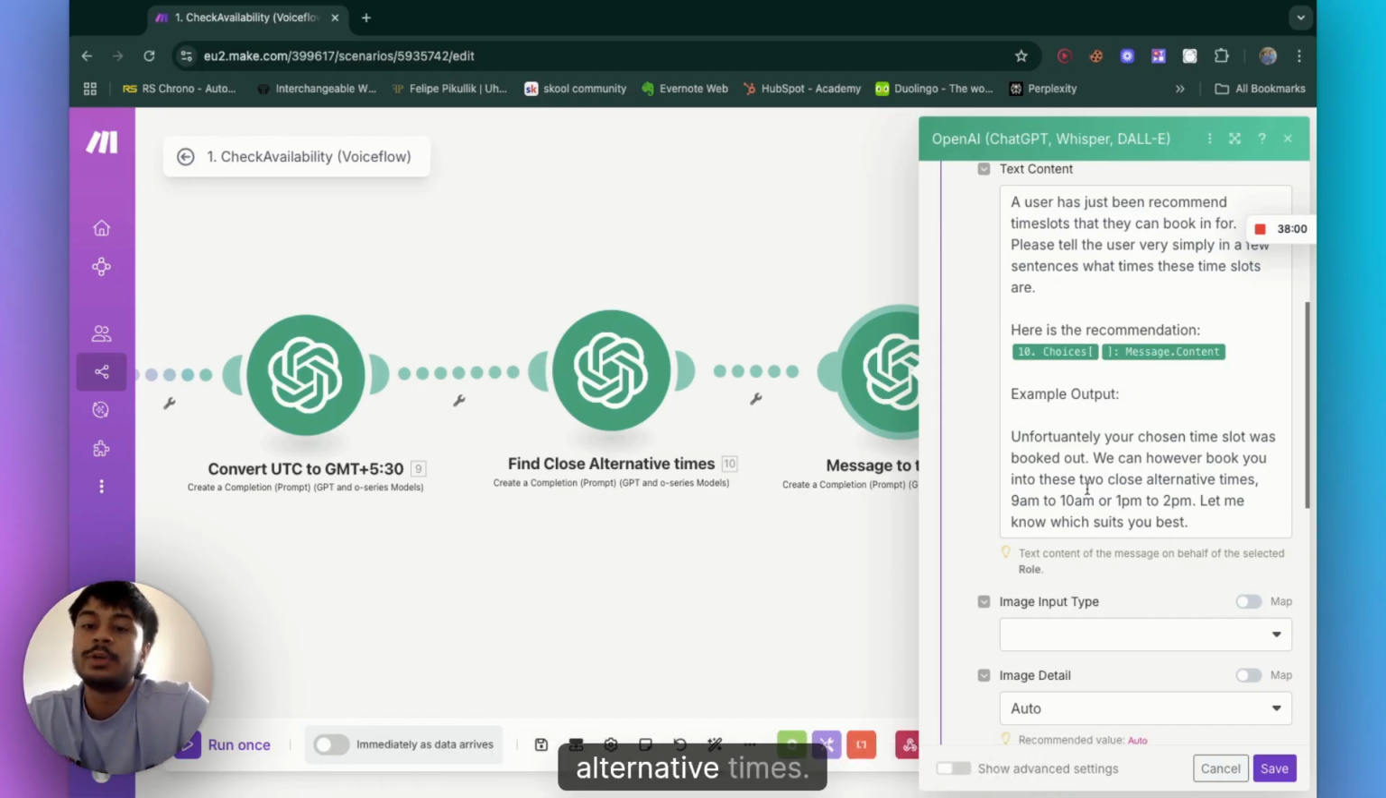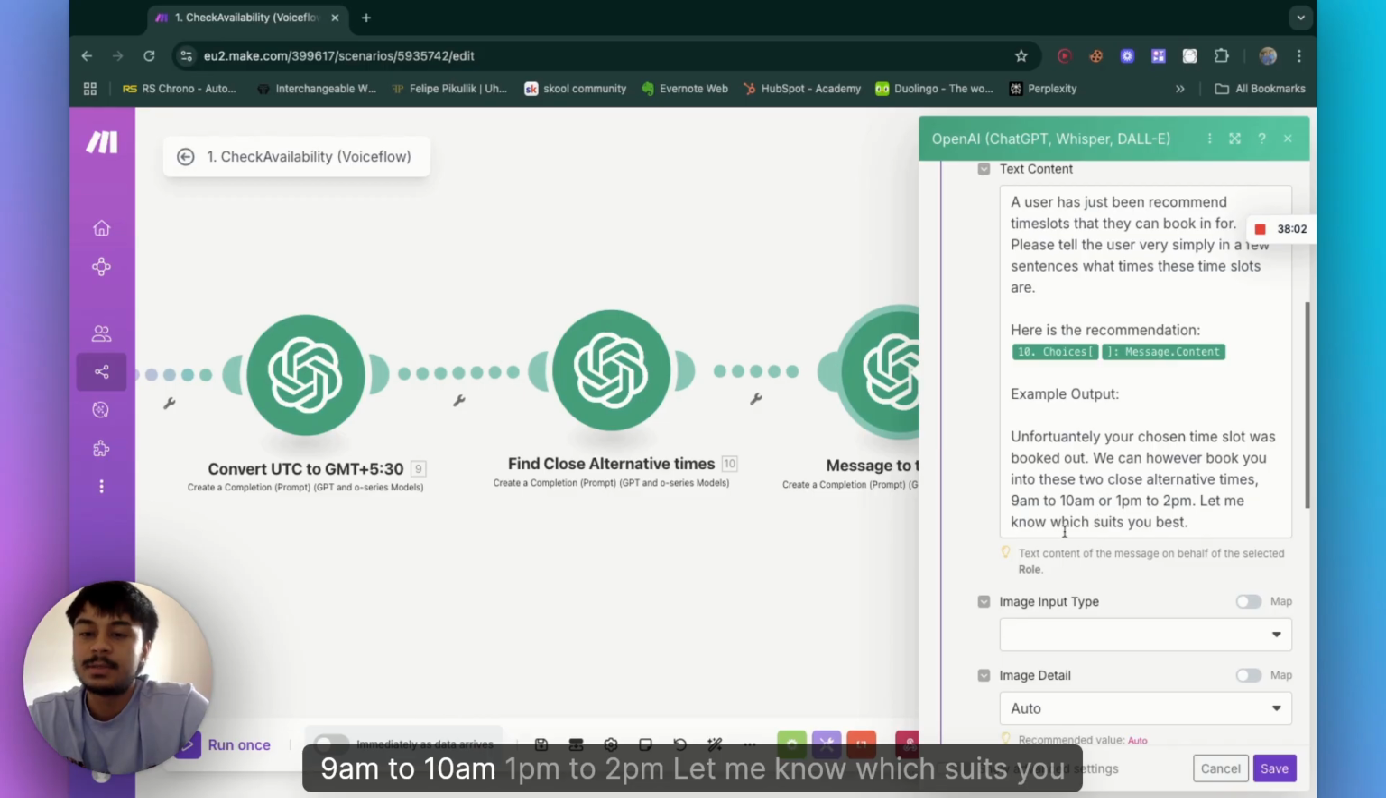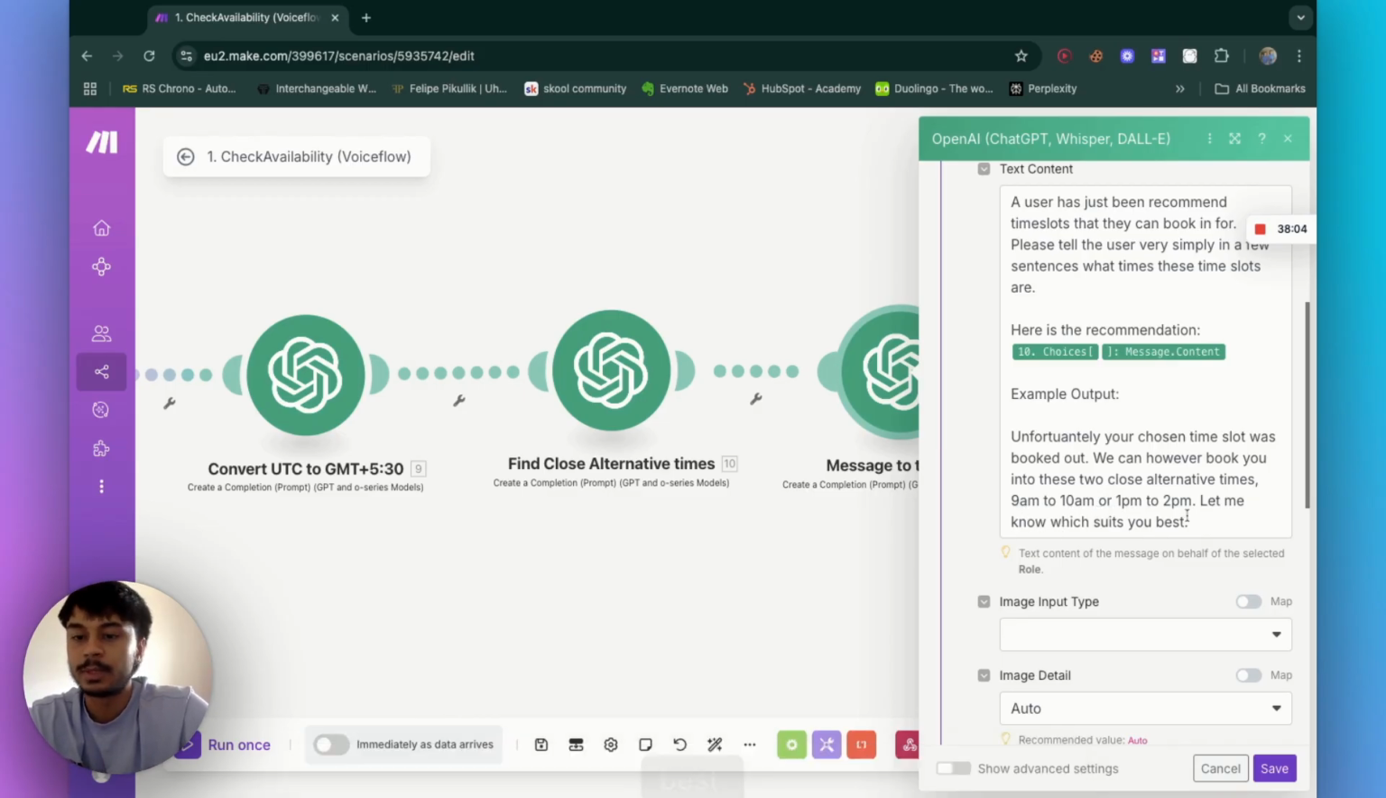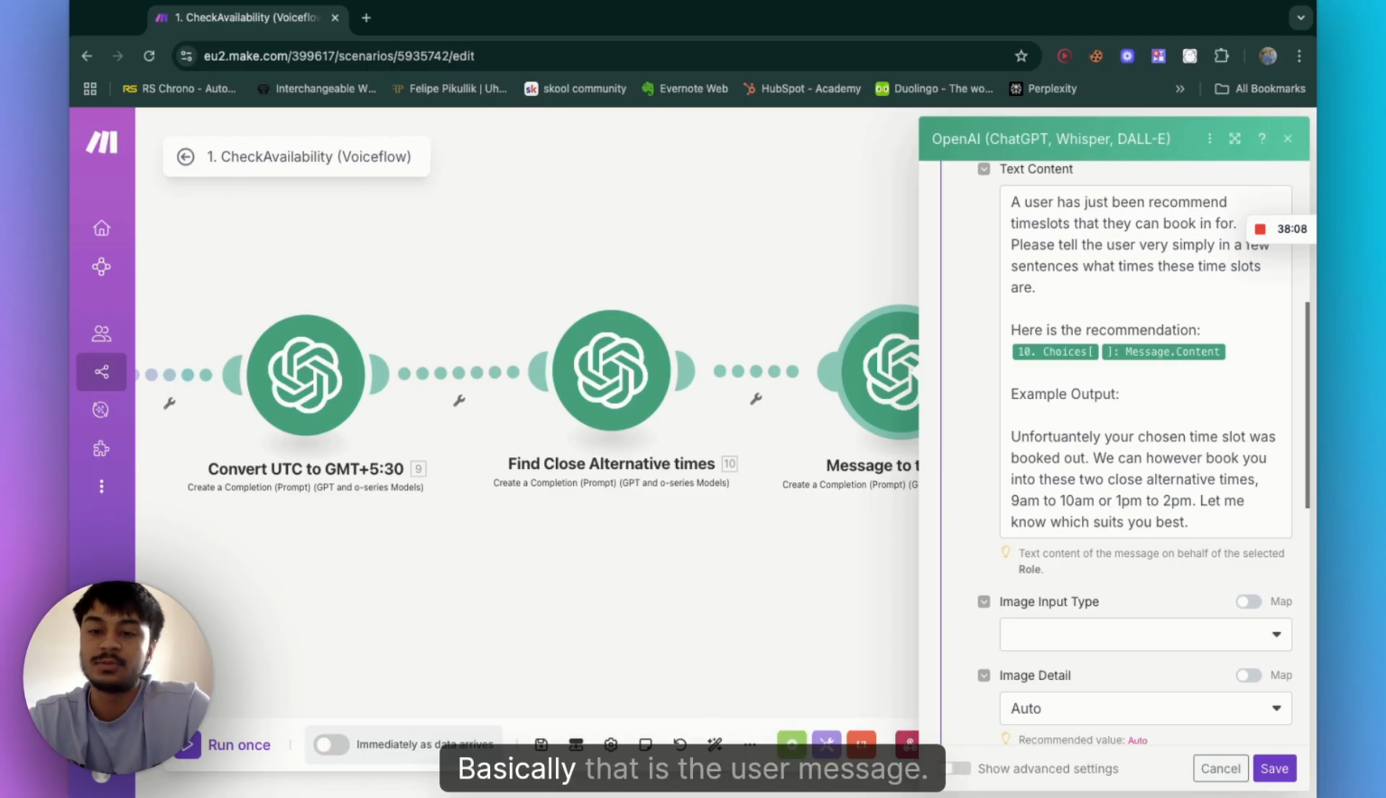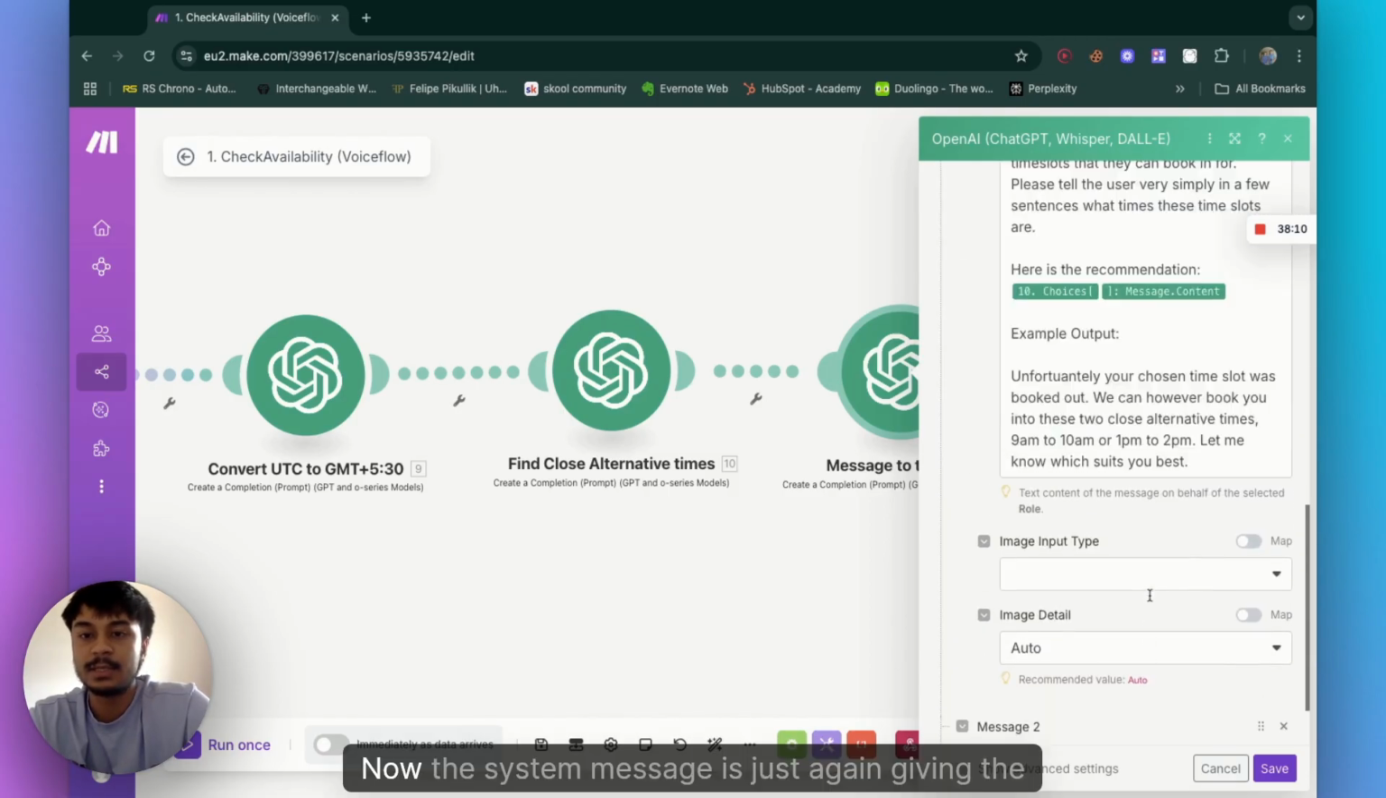You can however book you into these two close alternative times, 9 a.m. to 10 a.m., 1 p.m. to 2 p.m. Let me know which suits you best. Basically that. That is the user message.